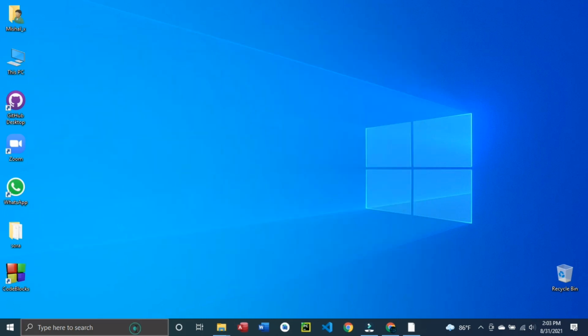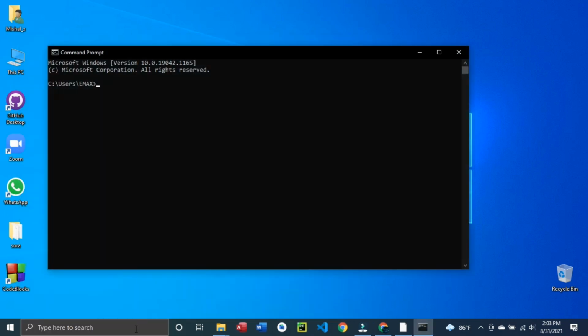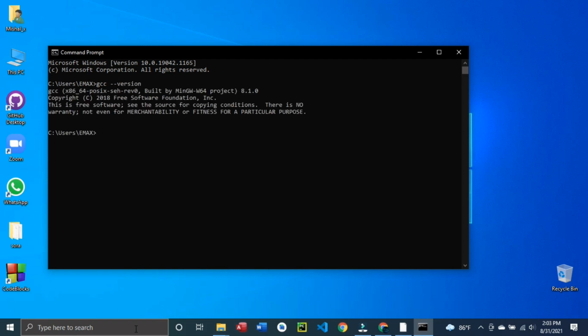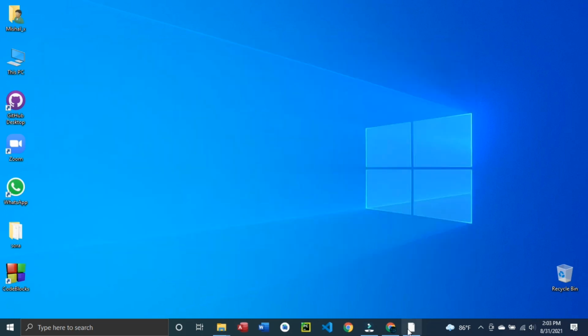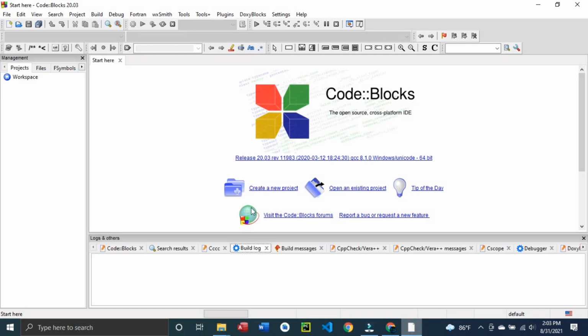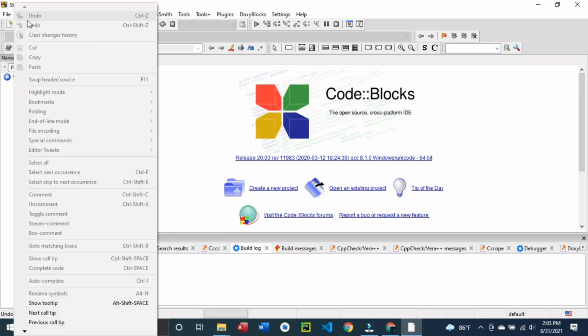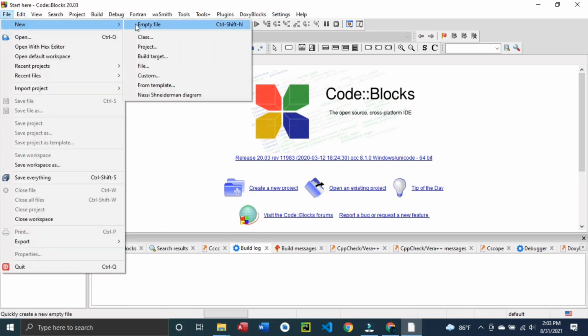Then again go to CMD and type gcc space hyphen hyphen version and click enter. And if these commands give you this kind of response, it means you have successfully set the path. Now just open CodeBlocks and let's write a simple Hello World program.